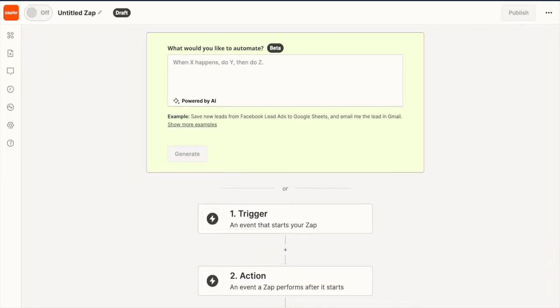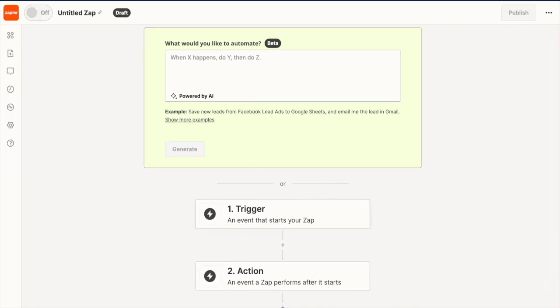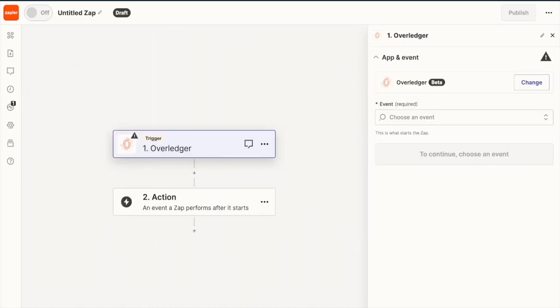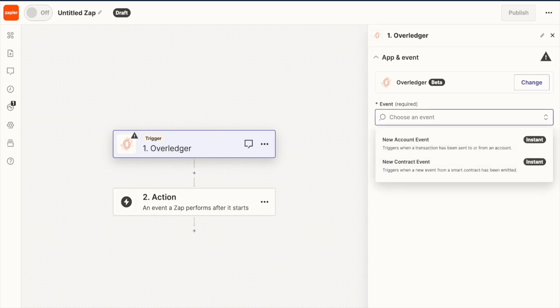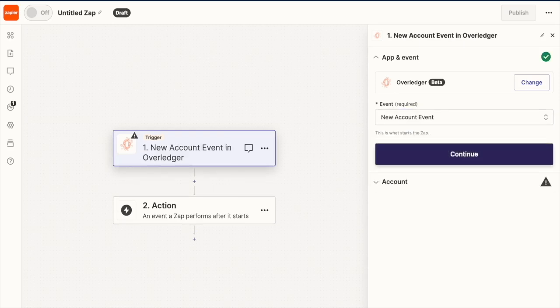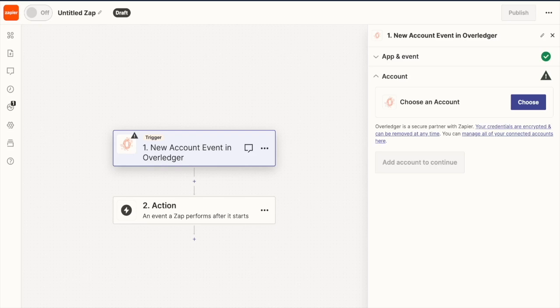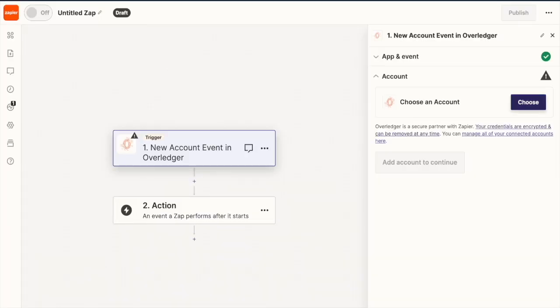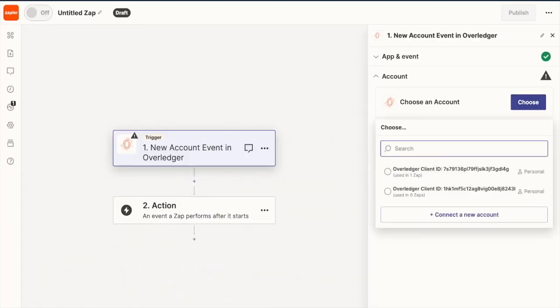So now that we're here, the first step is to create a trigger, as we can see here. So let's click trigger. And then now we're here, we're just going to simply search Overledger. And then from here, we choose from this list down below, just right here. And we select the first one being new account event. Hit continue. Next, you're going to need to choose your Overledger account. And so this is why we left that Overledger tab open earlier. And so we're just going to hit choose. And so I've got a couple other accounts I've linked right here, but for the sake of setting up a new one, we're going to be creating a new account.